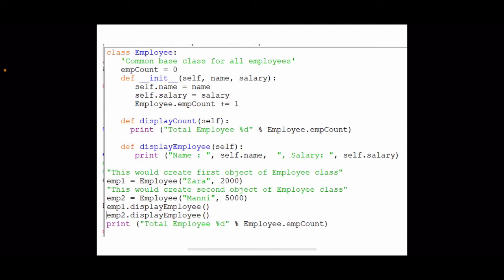You can see the first method, __init__. This is actually a special method, that is why we are giving underscores on both sides of init. The function of this init method is that it acts as a constructor. In Java also, Java is an object-oriented programming language, we have constructors.